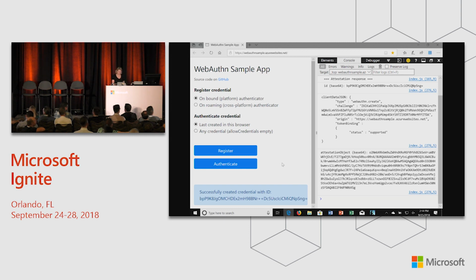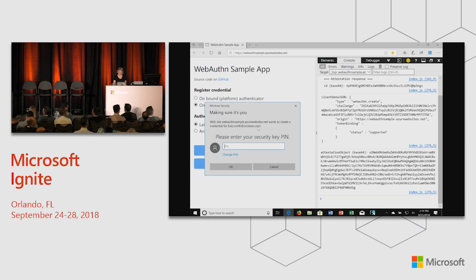All right, so it's plugged in, and I'm going to change it to a cross-platform authenticator. I'm going to do the same registration. And this time it's asking for the PIN that's associated to my roaming authenticator. So why is this important? This is important because not everybody has built-in fancy biometric stuff on their laptop, right? So the use cases for these external authenticators are different.